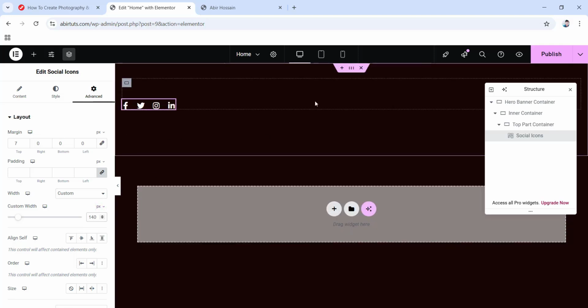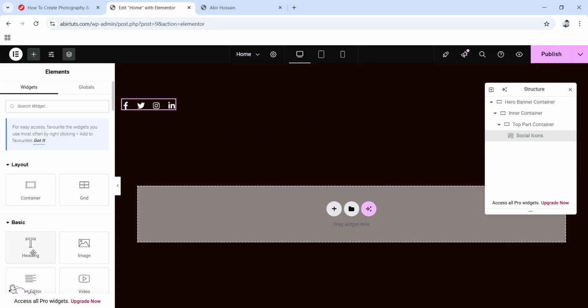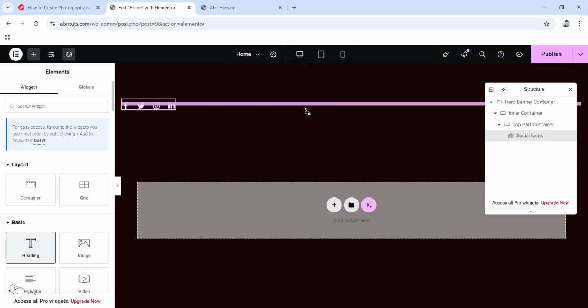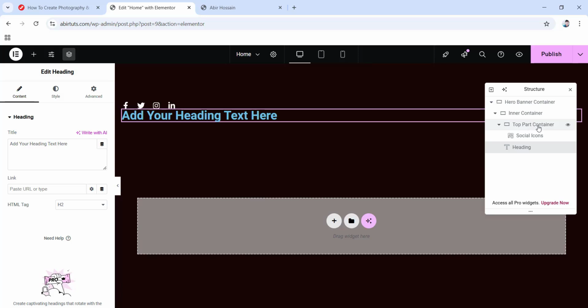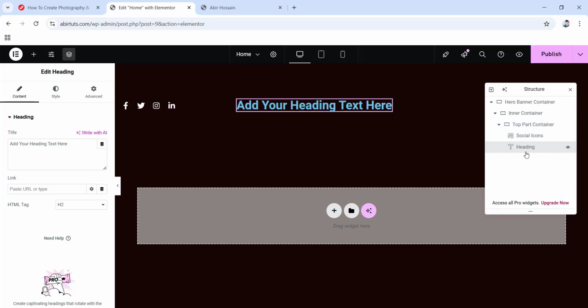Now let's add a heading under here. So for that, click on this plus icon, then drag this heading under here. Oops, it actually went outside of our top part container, because we want it under our social icons widget, but inside of our top part container. So let's drag it in here. There you go.